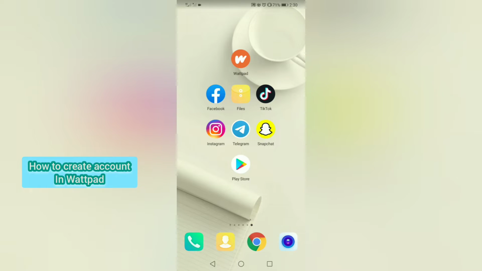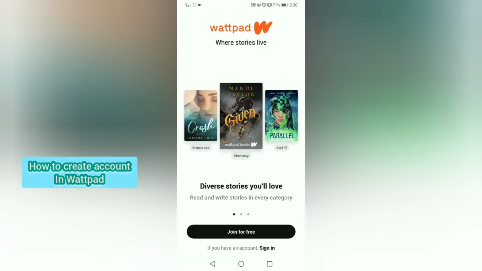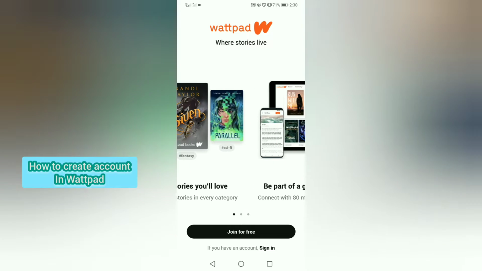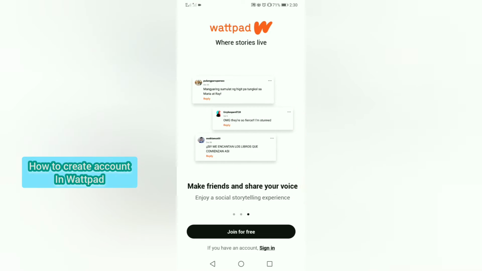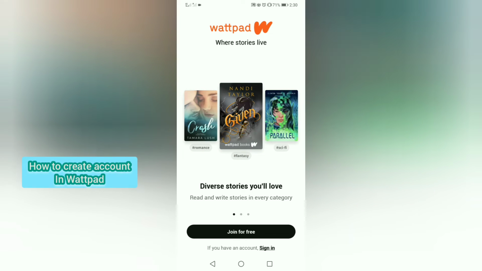So let's get started. First of all, open the Wattpad application. You have to download it from the Google Play Store if you are using Android and from the App Store if you are using iOS. I have downloaded and opened it. When you open it, you will see this type of interface.